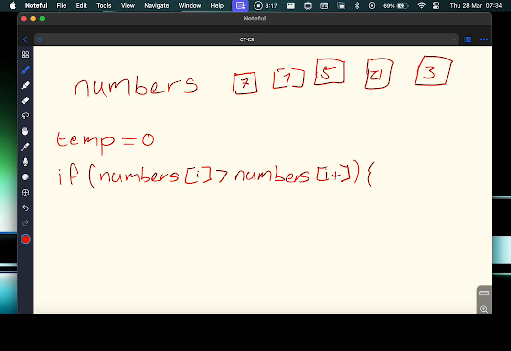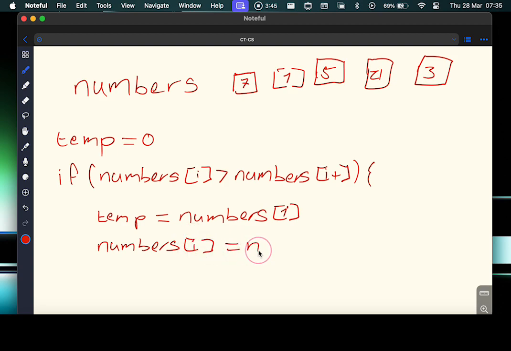then what we want to do is have temp equal to numbers in position i, and then have numbers in position i equal to numbers in position i plus 1, and then make numbers in position i plus 1 equal to temp.